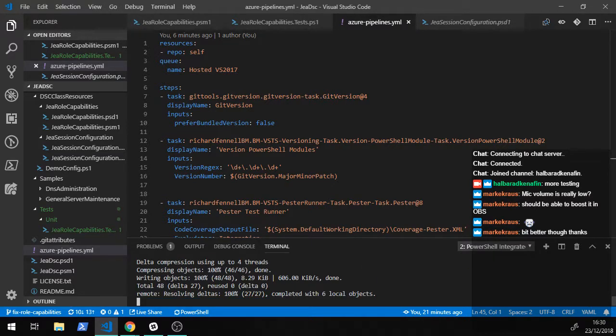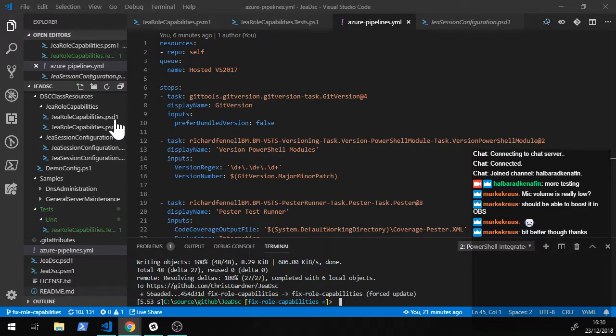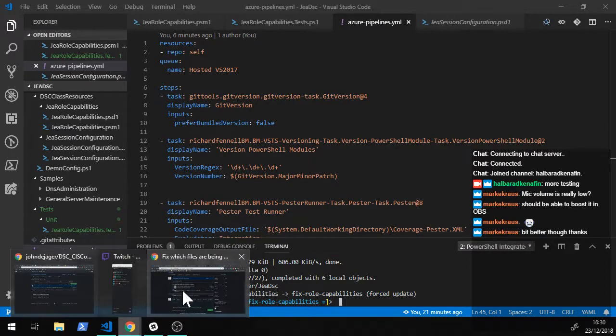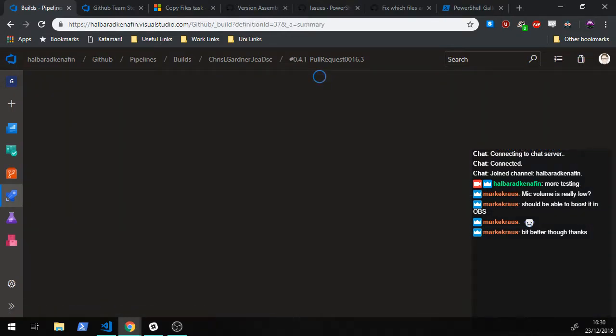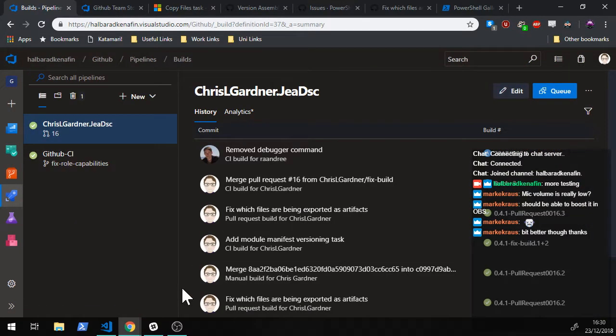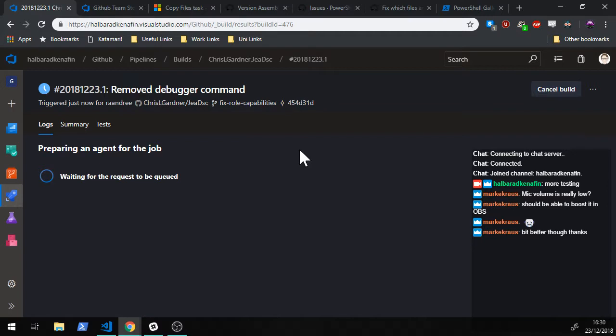So this should then kick off another build, which, if I click on the right window, will no doubt have a whole bunch more tests running, I hope. Yep, so that's Raymond's CI PR I recently merged in, which is what I want to work on some more tests for soon.